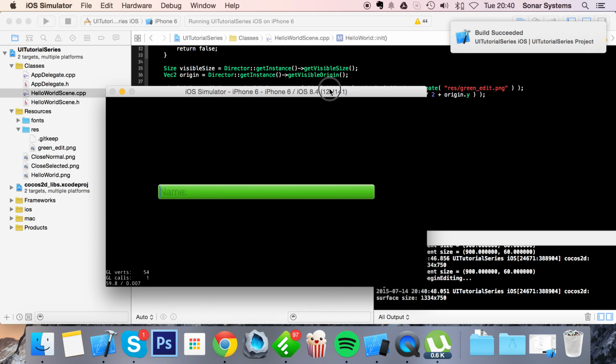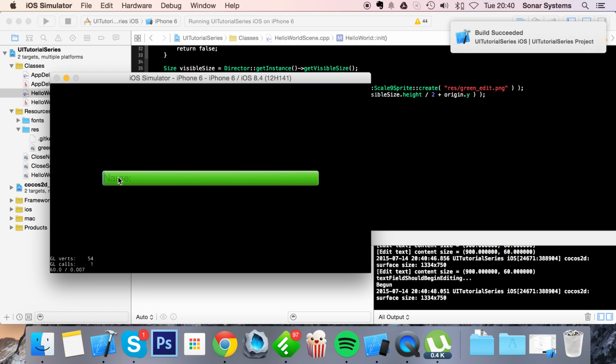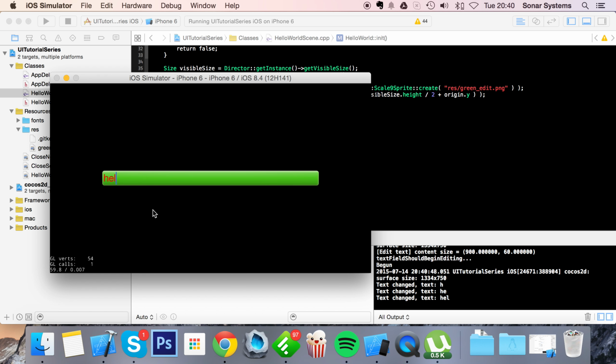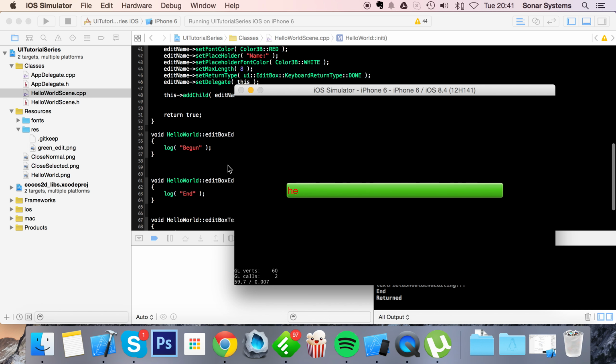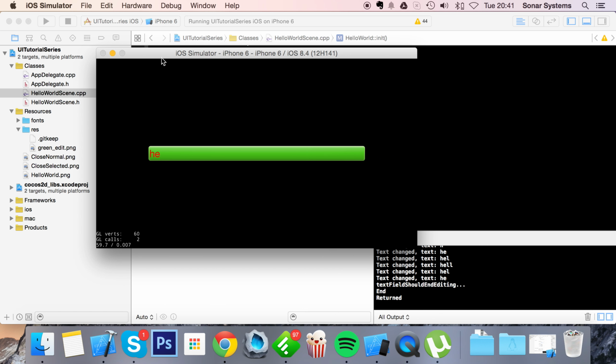click it, as you can see it just said begun because we've just entered it. And I'm going to type in HELL, so it says text changed, the new text as well. So if I delete the L, it deletes it here. And if I click enter, I've got end and return, because the reason it's done both end and return is because it's ended, plus I've also returned as well, because ended can occur from a variety of reasons.